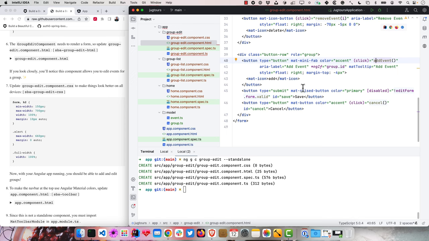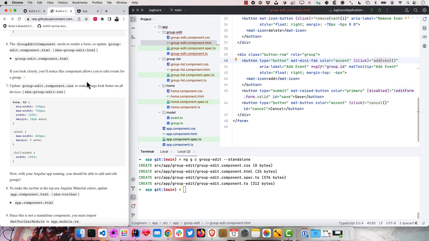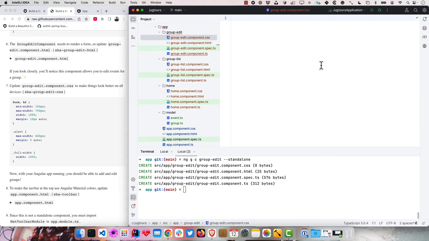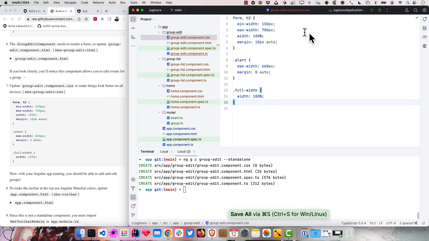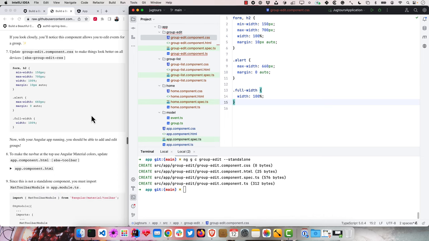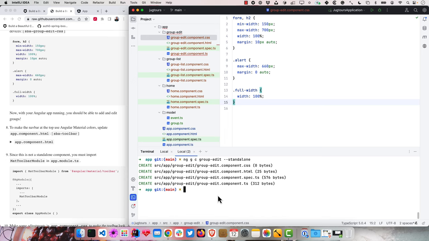And so the save button won't be enabled unless the form is valid. And now we can update the group edit component CSS to make the form look better on all devices. So this is just making it a little more squished, but not too wide. And then same thing for the alerts. And now we should be able to edit groups.